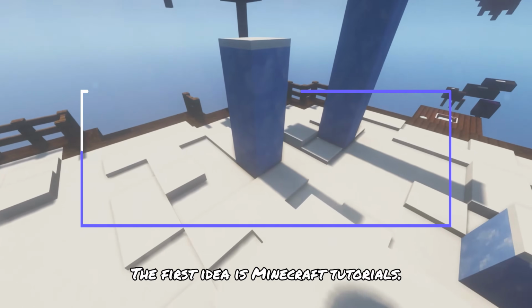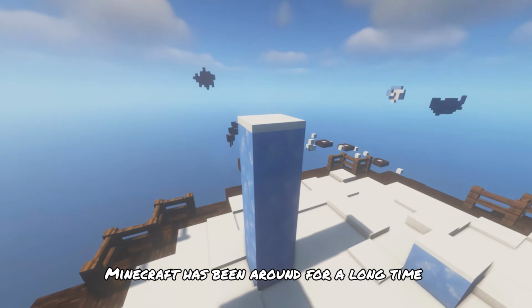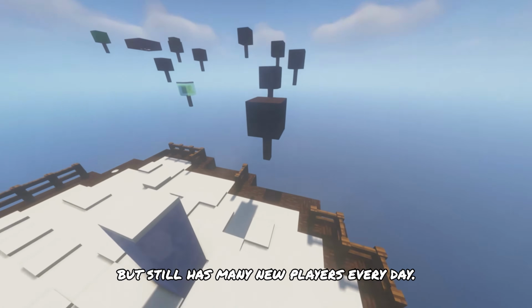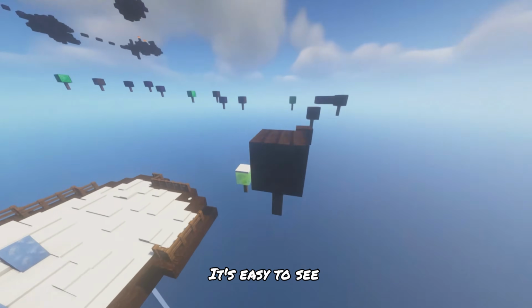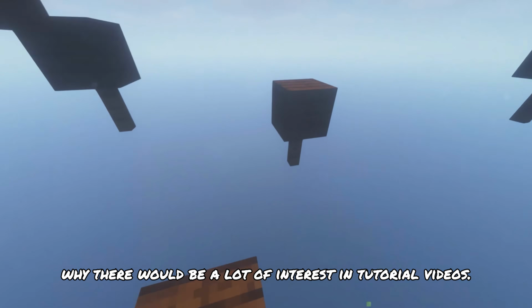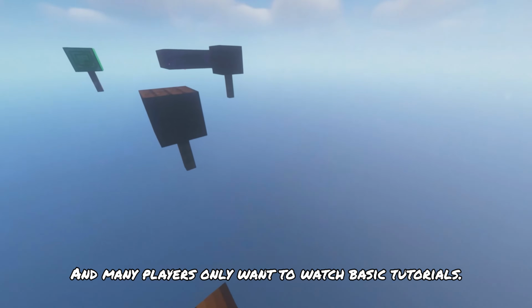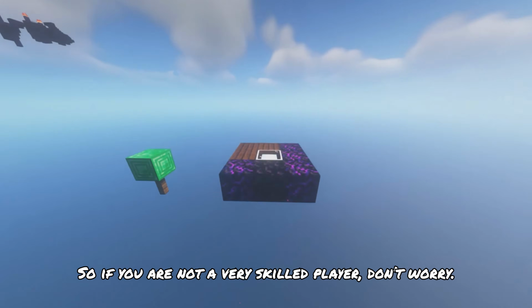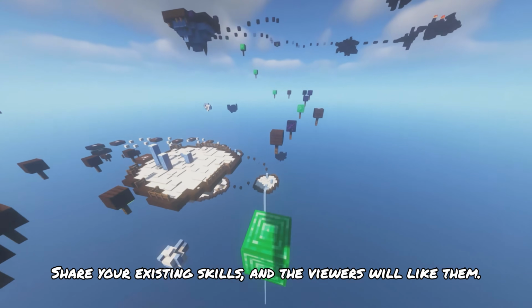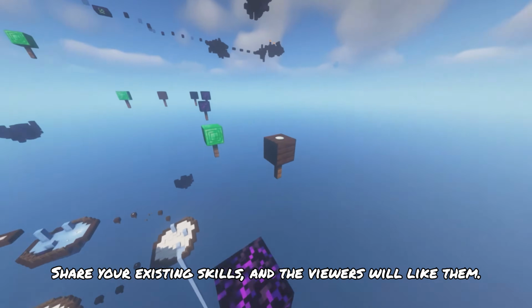The first idea is Minecraft tutorials. Minecraft has been around for a long time, but still has many new players every day. Since this is the case, it's easy to see why there would be a lot of interest in tutorial videos. And many players only want to watch basic tutorials. So if you are not a very skilled player, don't worry. Share your existing skills, and the viewers will like them.